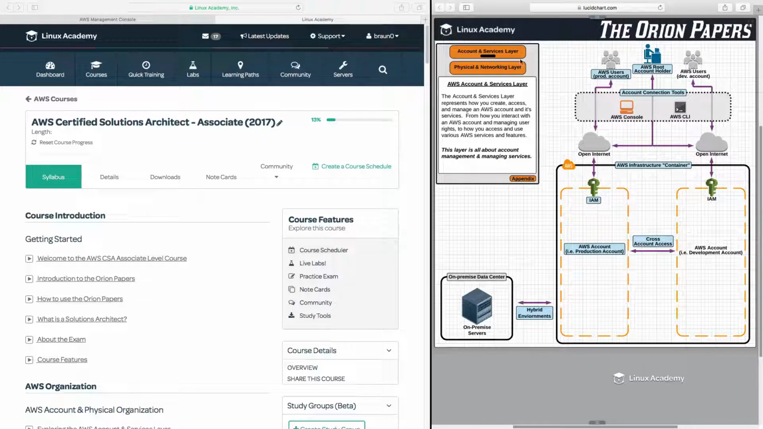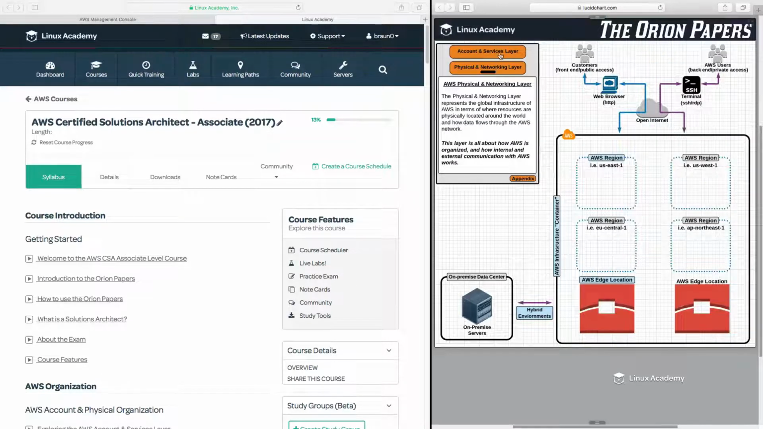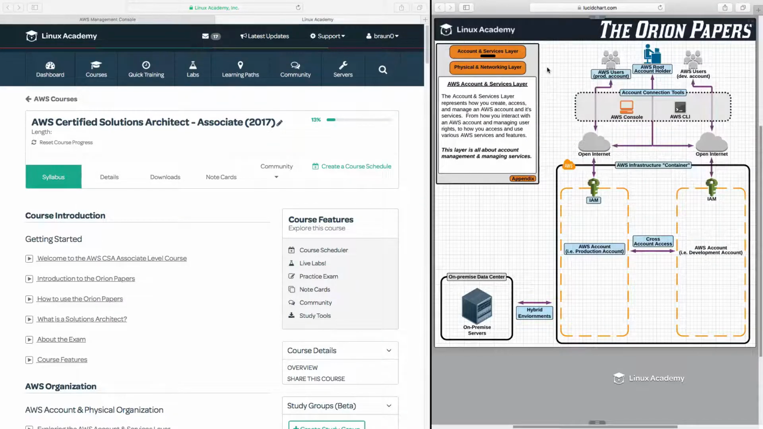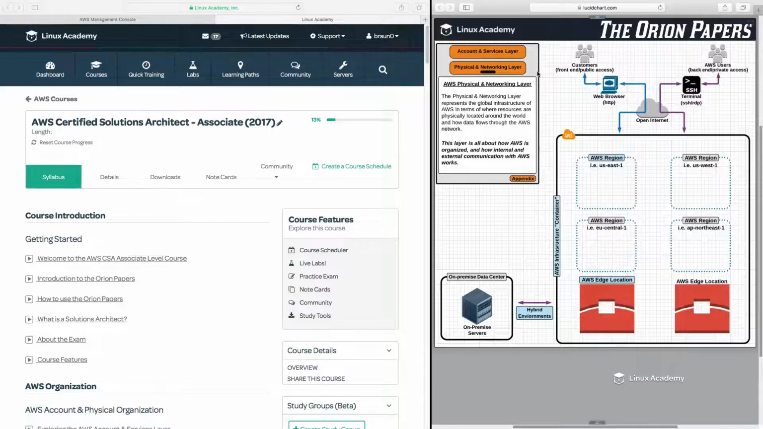And it all starts here with our main navigation between the account and services layer and the physical and networking layer. Now, I'm not going to get into specifically what each one of those two layers are now, because I do cover that after the introduction section of this course and go into detail about these two different layers and what content is covered in each. But right here, this is our main navigation.